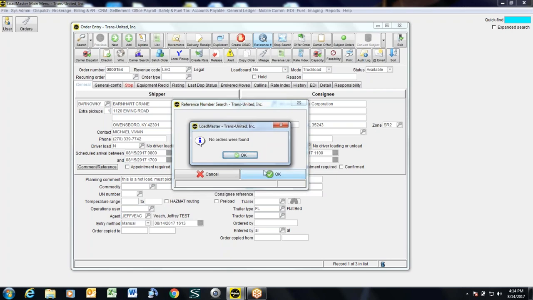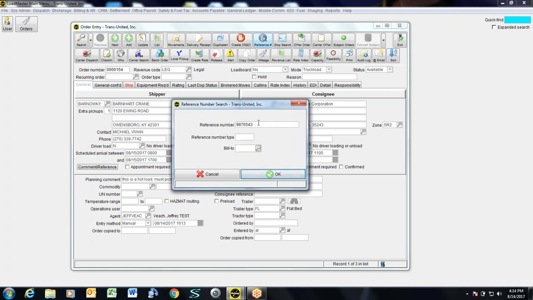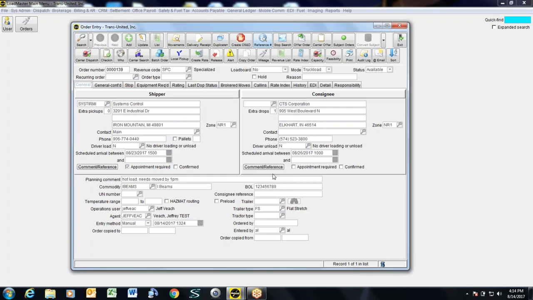And then what did you find? What about 1234567? Hit OK. And then, so it found one with a reference number 1234567. So quick reference number search if the customer doesn't know your load numbers or anything like that.